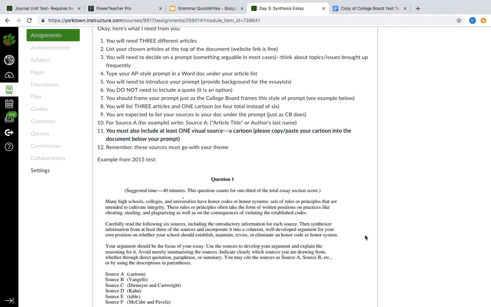asking you. It says synthesize information from at least 3 of the sources. You only will have 3 sources, and incorporate it into a coherent, well-developed argument for your own position on whether your blank, whatever it is for your issue for this prompt, whatever that might be.